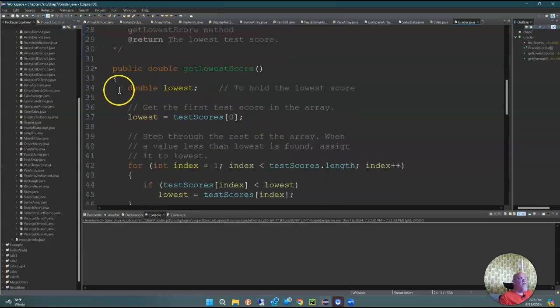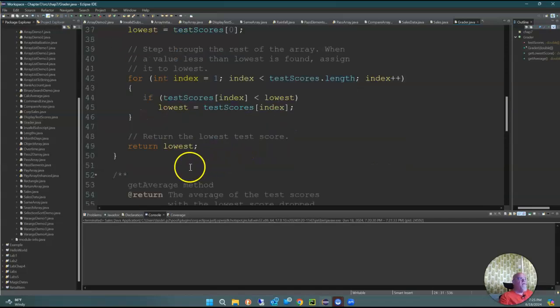We pretty much went over how that's going to work. We've got double lowest. We go ahead and make lowest equal to the very first element, and then we start at the second element and go through and see if each element is less than the previous one. When we get done with that, we're going to return the lowest score.